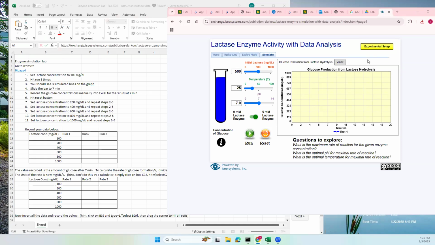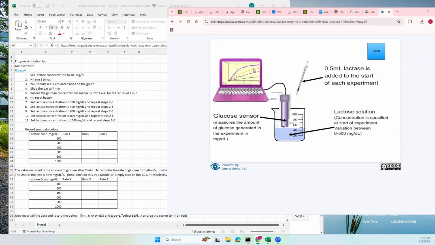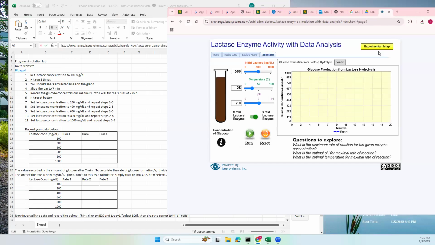You can see here this is the experimental setup, an online experiment. It uses the enzyme lactase to break down lactose into glucose and galactose. There's a glucose sensor here that measures the amount of glucose generated, expressed in milligrams per deciliter. We will be using this software to generate the experiment.